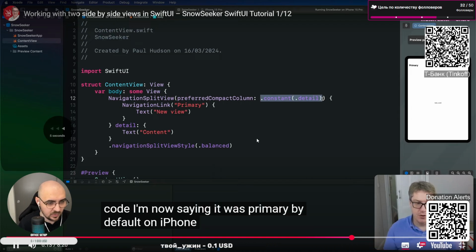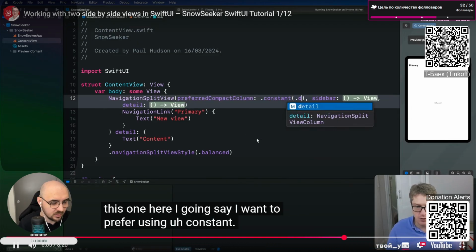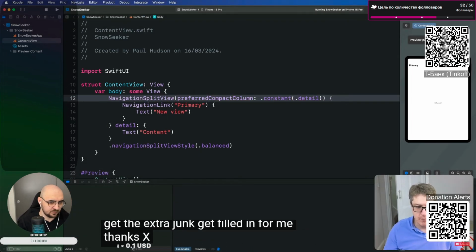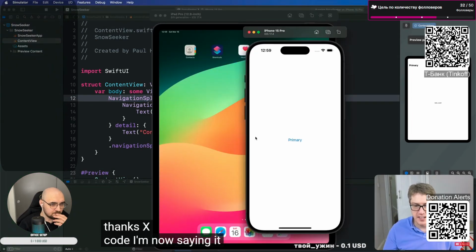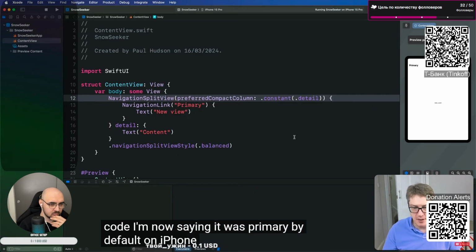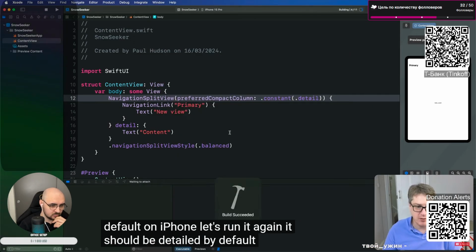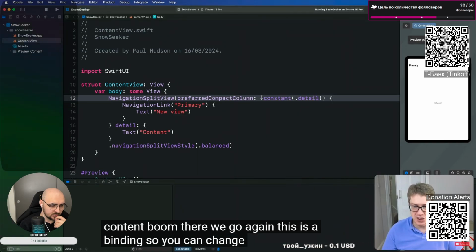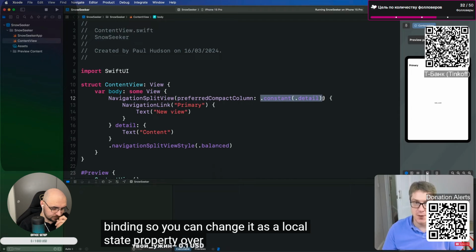Finally. Constant.detail. Again, get rid of the extra junk, get filled in for me. Thanks, edit code. I'm now saying it was primary by default on iPhone. Let's run it again. It should be detail by default, saying the word content. Boom. There we go. Again, this is a binding, so you can change it as a local state property over time if you want to.